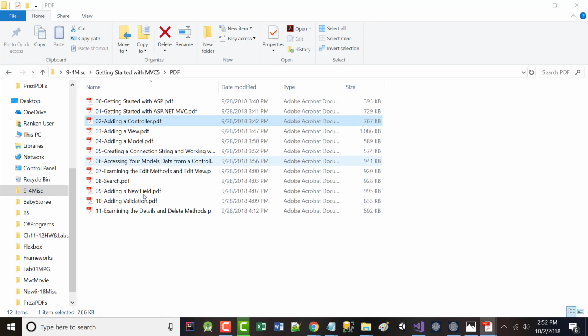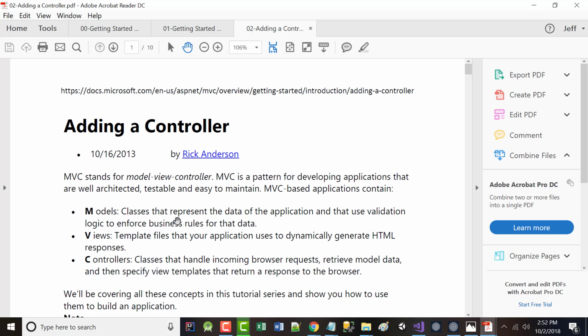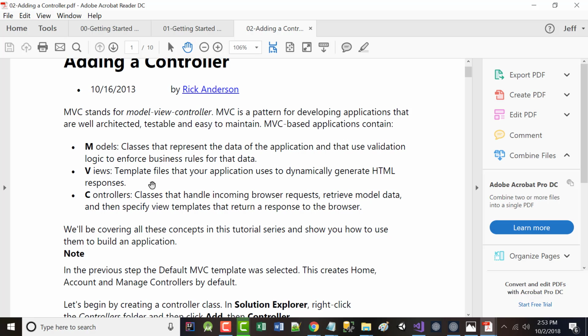Adding a controller. So, again, look on the screen, please. I don't want to read this to you. I don't want to say it out loud. You should all have an idea now what MVC stands for, what MVC is.